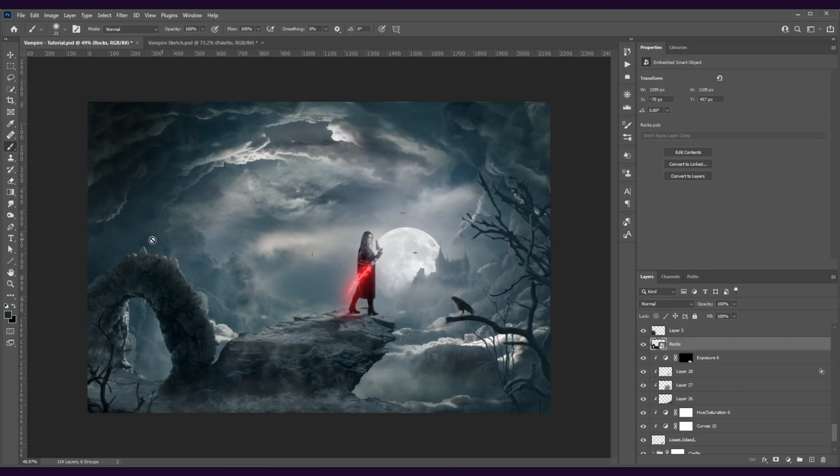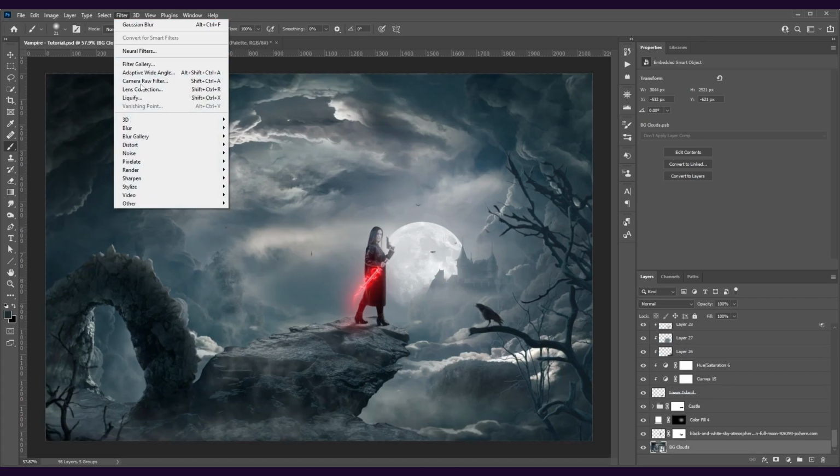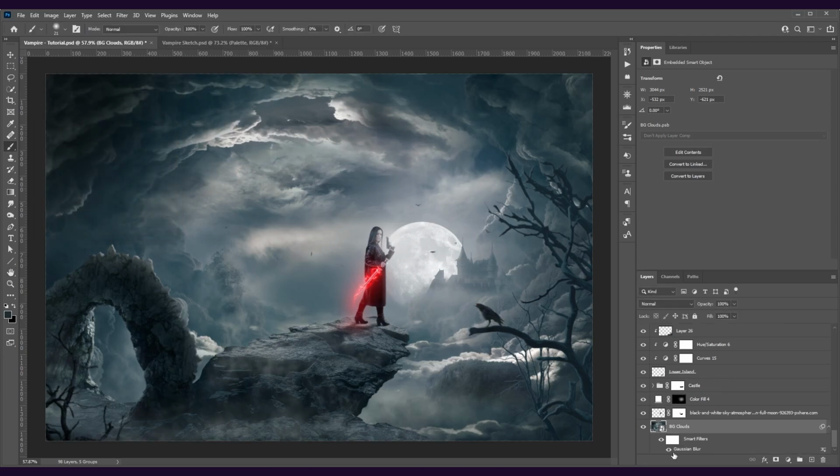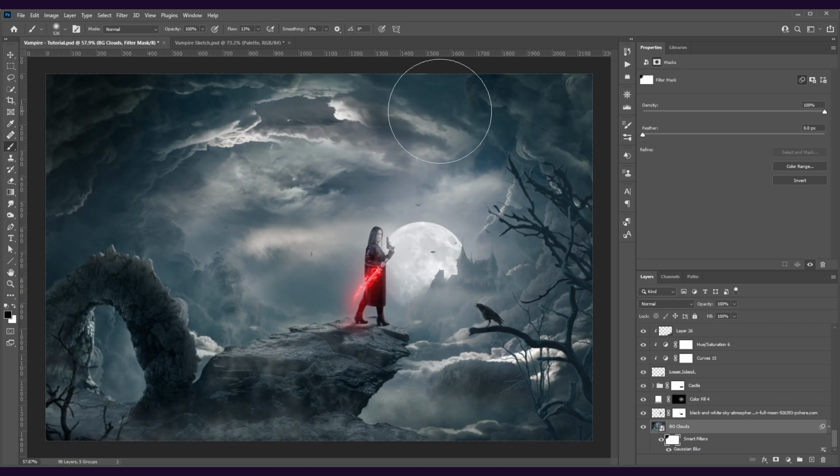Now I recommend doing that to all objects in the scene. So I did it to the castle, I did it to the crow, and the islands as well. And for the clouds, I just added a general Gaussian blur to the whole thing, around 4 pixels. And then because it's a smart object, it comes with its own mask, so using a soft round brush with a low flow, you can just paint and remove the blur from the areas that you don't want to be that blurred.